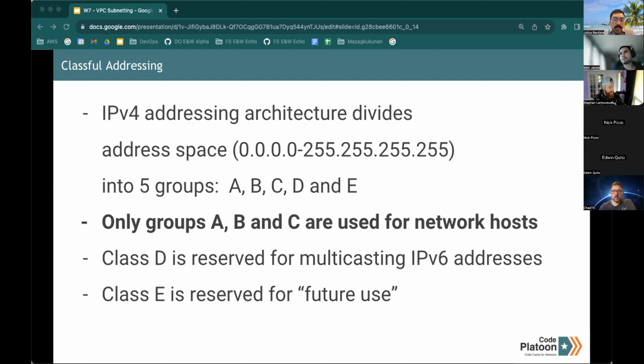Prior to classful addressing, the first 8 bits of an IP address defined the network that a given host was a part of. And this would have had the effect of limiting the internet to really just 254 networks. So you could see the issue with that.